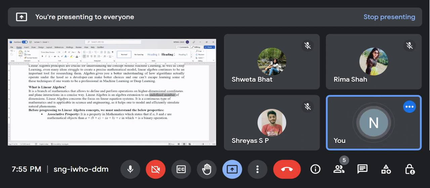Okay, not quadratic, not cubic, linear equation. Any number of dimensions of data, and you can perform your operation. So why am I considering the linear? Because it is a continuous type of mathematics, and it is applicable to science and engineering both. That is why linear algebra has been considered here.